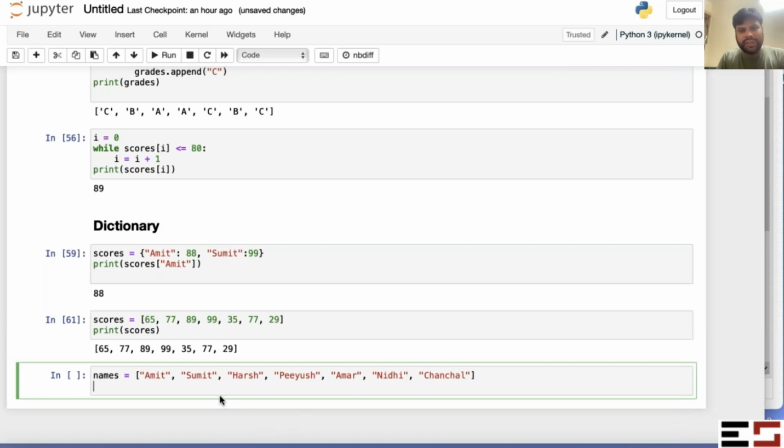What I want to do is create a dictionary of basically names as the key and the value as the score. Is that fine?